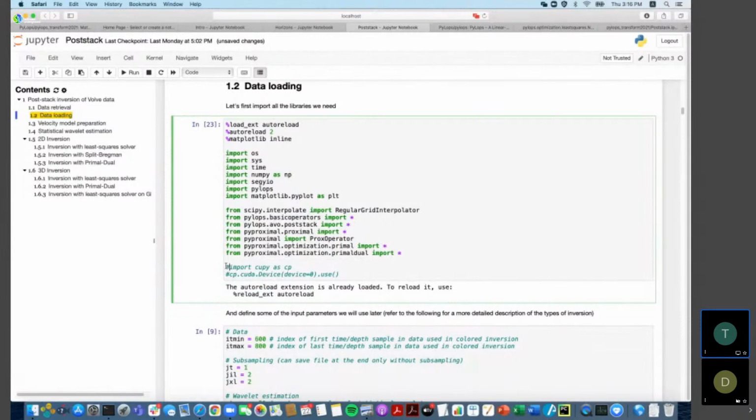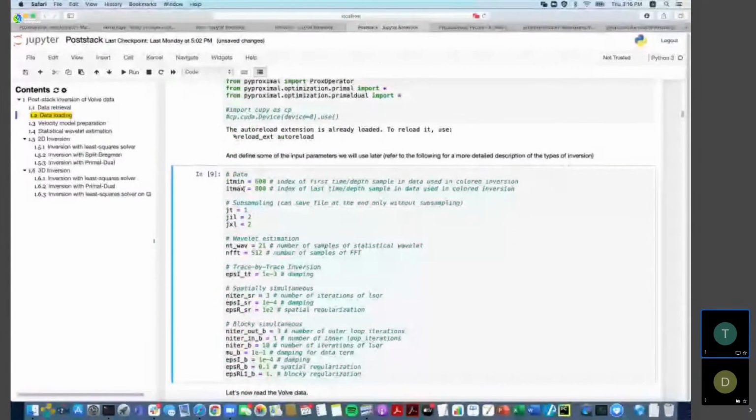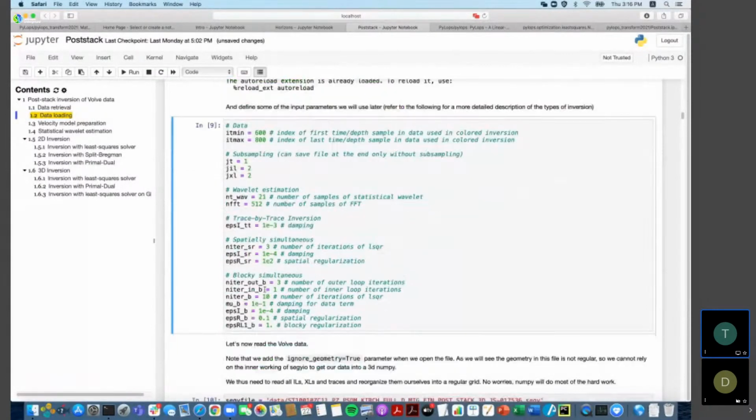But of course, you need to have a machine with a GPU, which is not what I have in my laptop. So I'm commenting this out for now. So let's start by defining a number of input parameters. For the sake of this tutorial, I'm just making the database smaller, but choosing a time region as well as subsampling by a factor of 2 inline and crossline. We choose some of the parameters for the wavelet estimation and also for inversion.